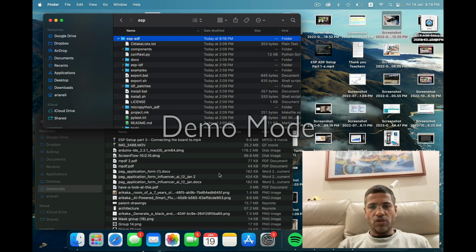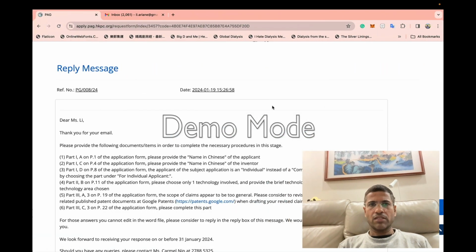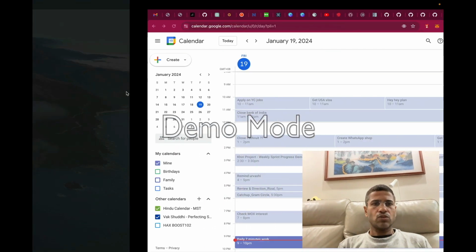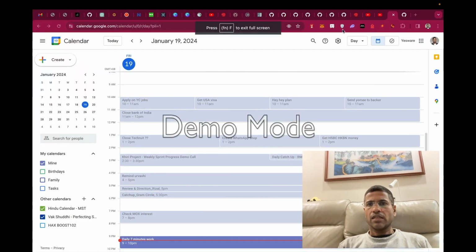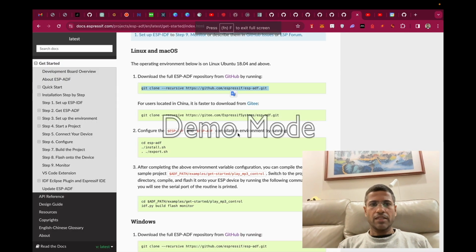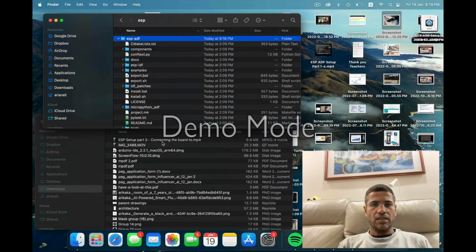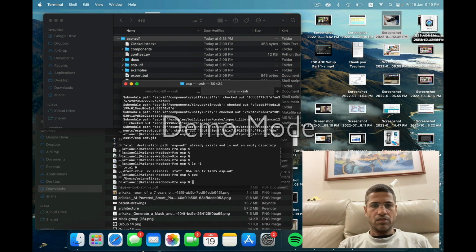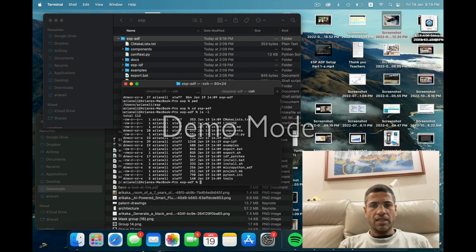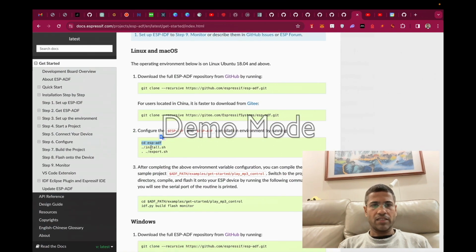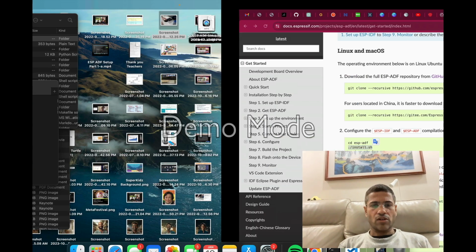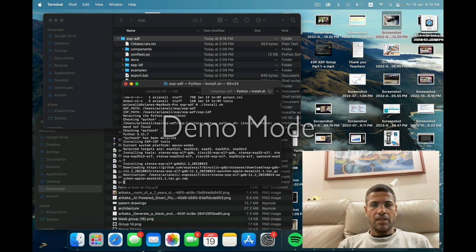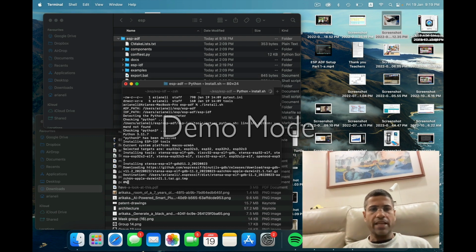So now we will go to our next step, which is to set up this. This is done. Now we're going to do this. So now we are in the ESP ADF folder. Let's go to the ESP ADF folder, and this is our folder. Now we've done this. Now we run the install script, and it's going to install the whole thing.